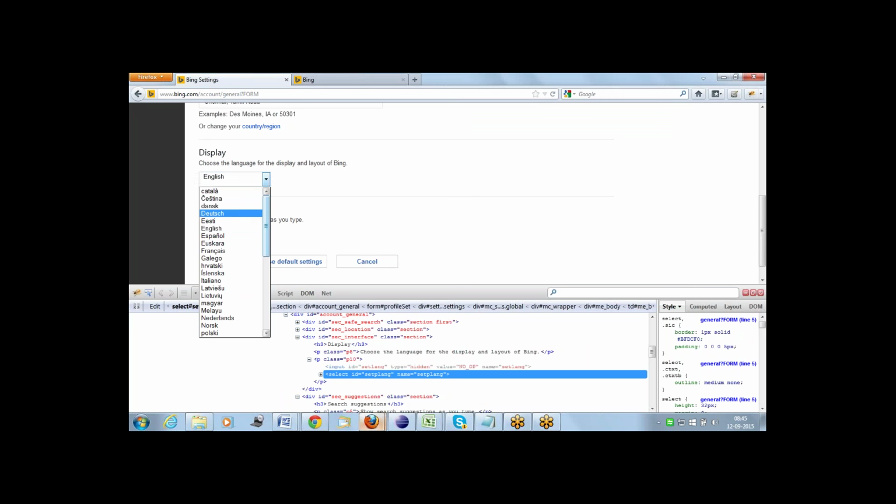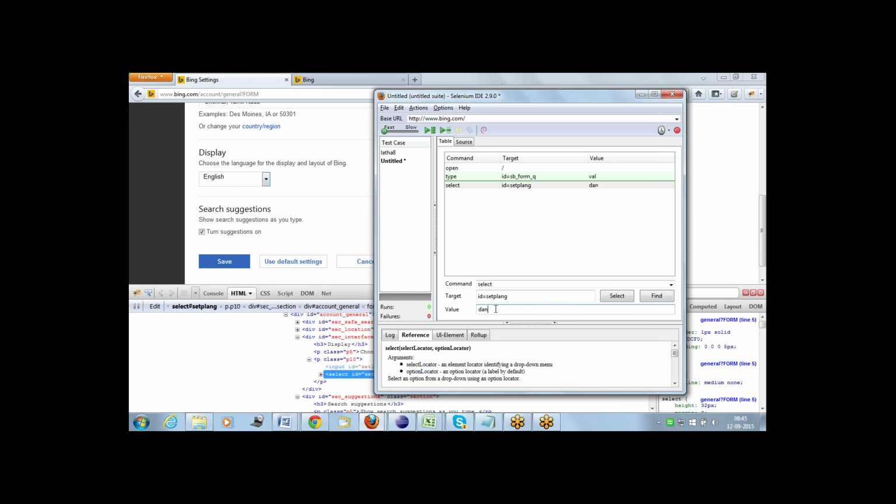It needs to select Dansk. So change it to Dansk. When I run this command, Dansk got updated. If I change it to English and run this command, English got updated. So whatever value you have specified, it will select that particular value.